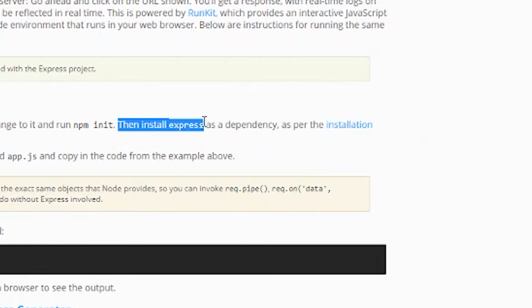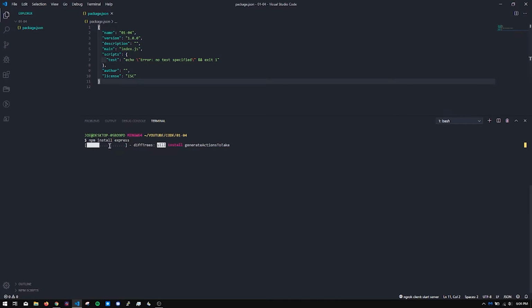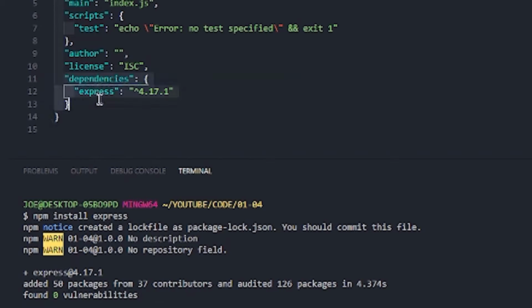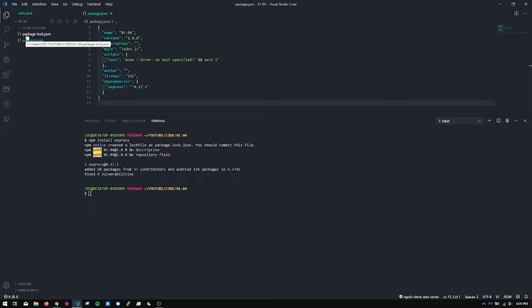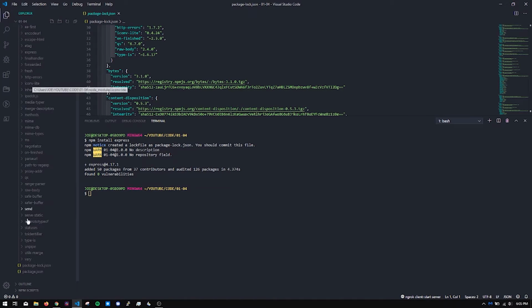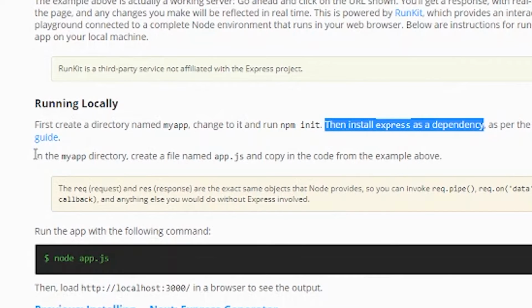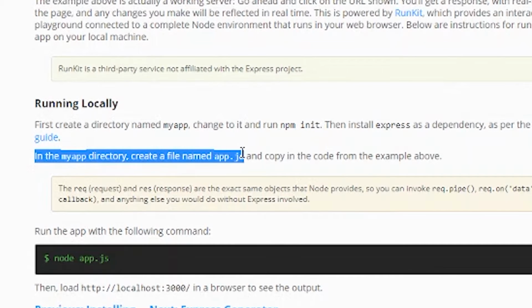Then install Express as a dependency. So the way you do that is write npm install express. Up here it'll change once this installs fully. So once that installs, you'll see this new section called dependencies, and in it will be Express. So up here you will see a package-lock.json file. You can kind of ignore this, and a node_modules folder, which basically just holds all the basic packages that are required to run an npm package. So now it says in the my app directory create a file named app.js.